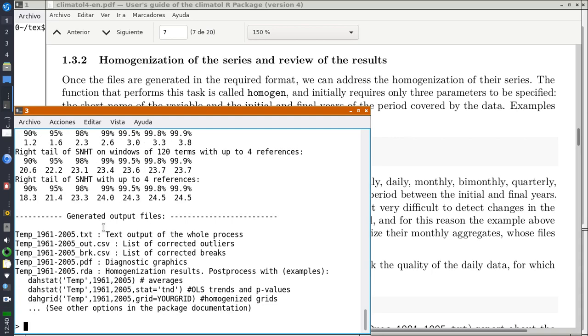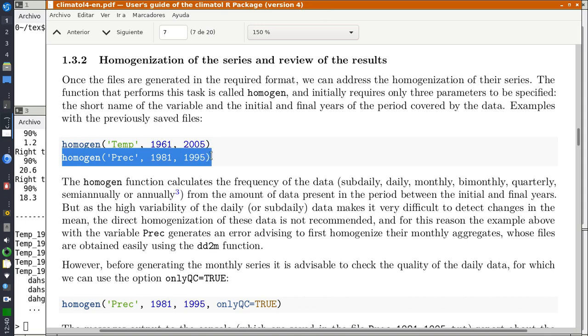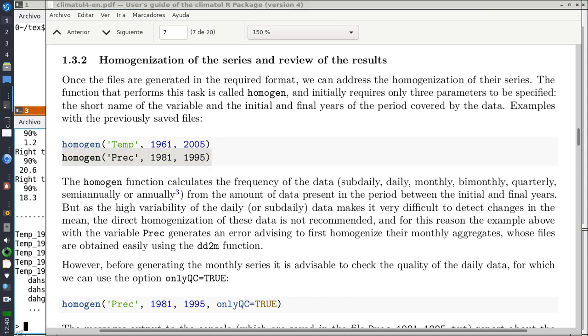And it finishes with a list of all the files that are output, and some suggestions for post-processing, how to obtain averages or trends and p-values, homogenized grids, etc. The same for homogen precipitation.